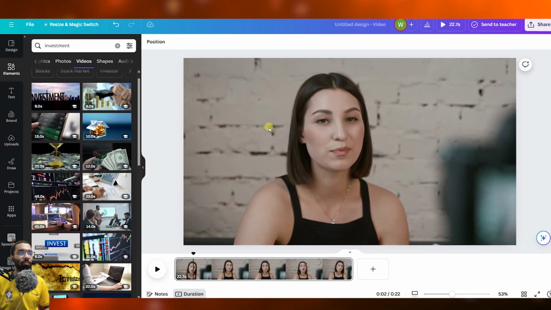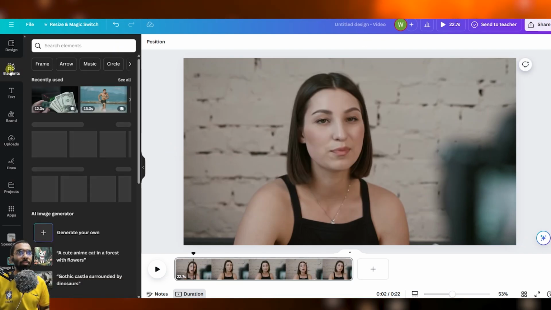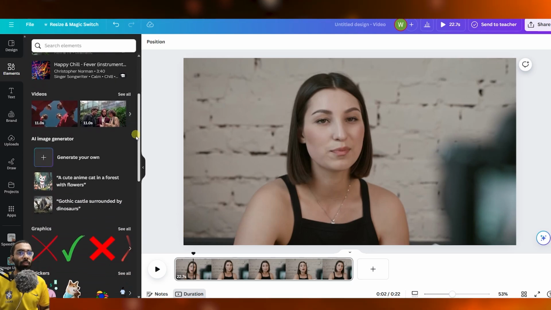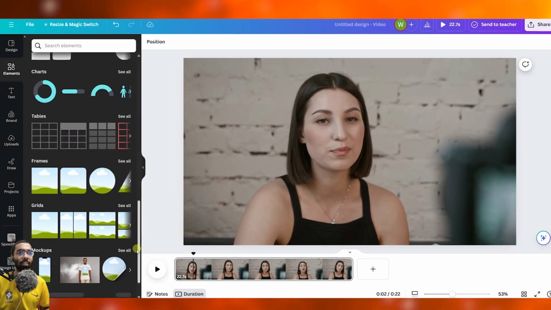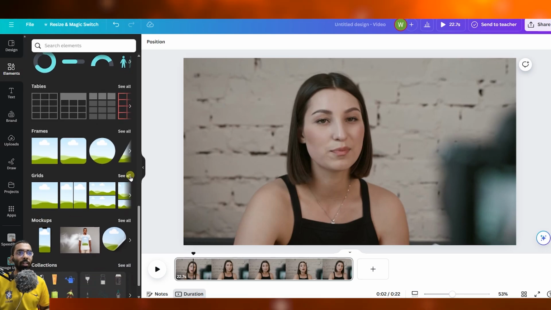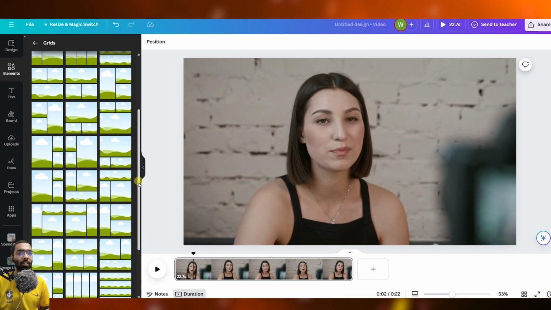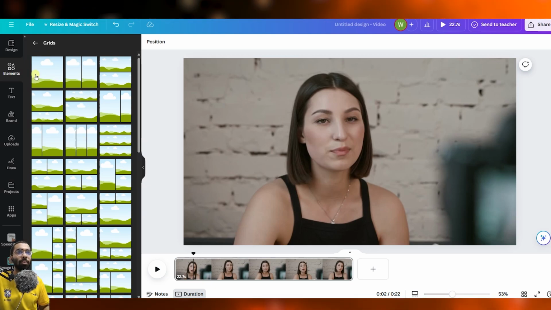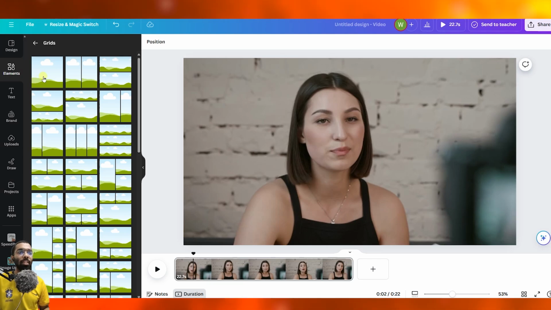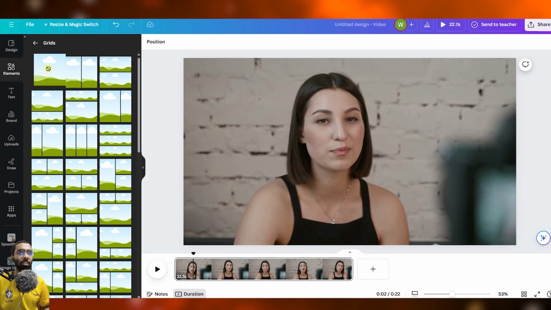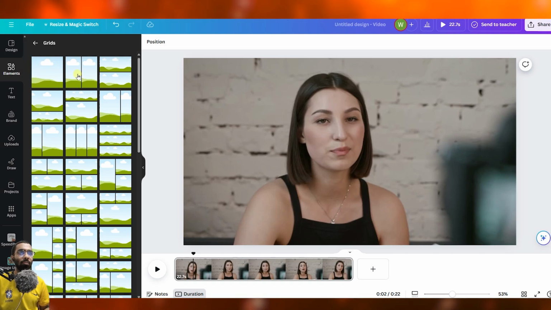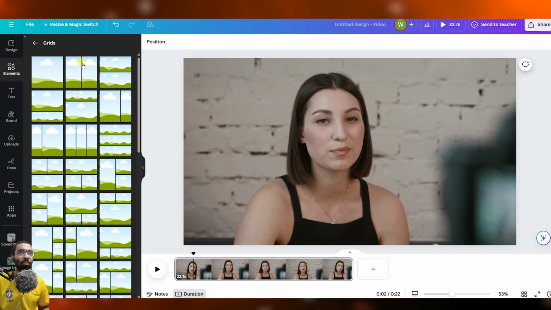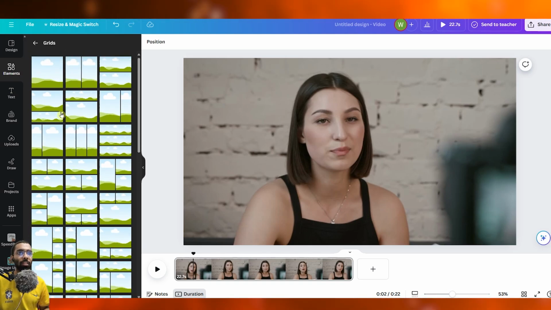All right, what is the perfect way to do that? The perfect way is to go to Elements first and scroll down until you find the Grids option. From here tap on See all, and there you go, there are lots of grids right over here. If you just want to add a single video at a time in front of the primary video, you need to go with this one. Rather than that, if you want to add two videos at a time, then you will go with this one. Just play around with these frames and you will get the hang of it.